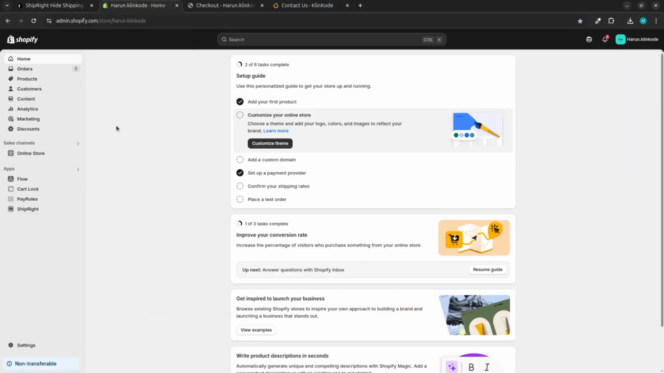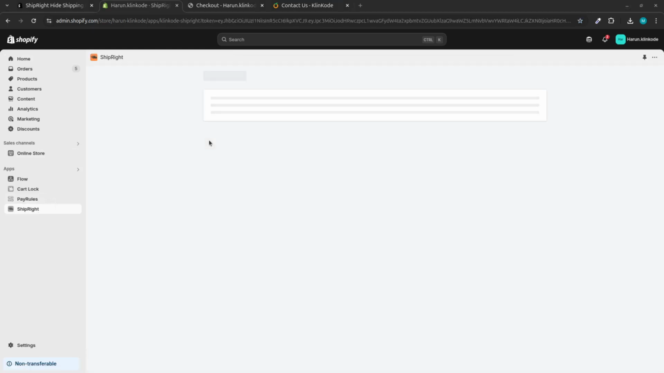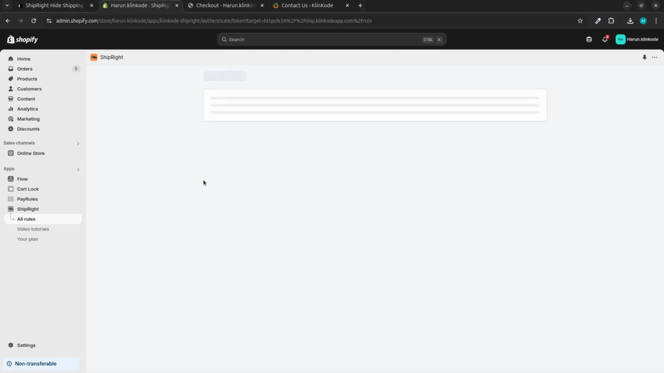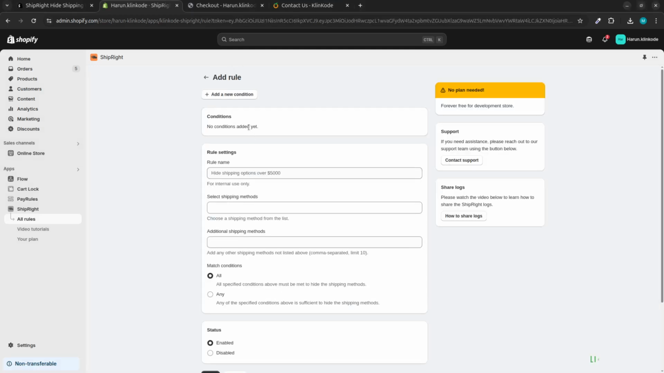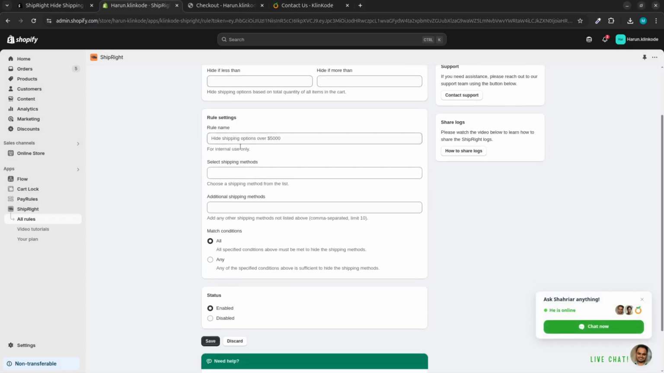Today I'll show you how to hide any shipping methods for total quantity using the ShipRight app. First, go to the ShipRight app. Click on the Add a New Rule button. Now click on Add a New Condition button. Select Total Quantity. Put 5 in the blank area of the Hide if less than block.